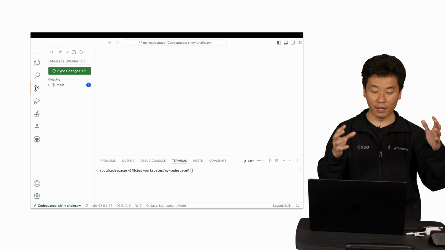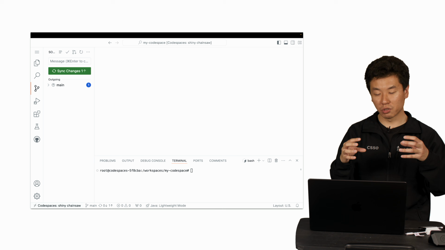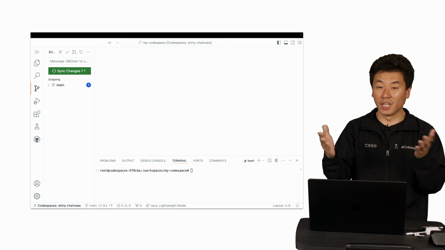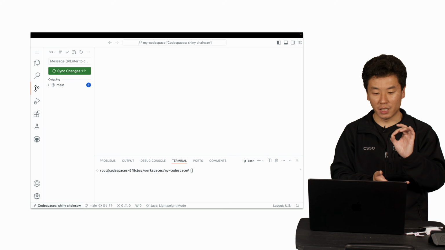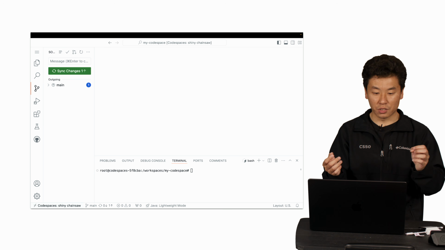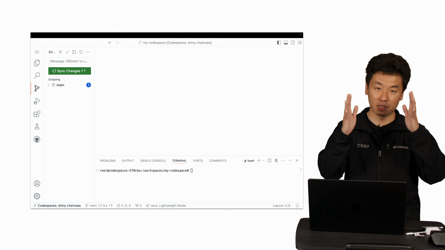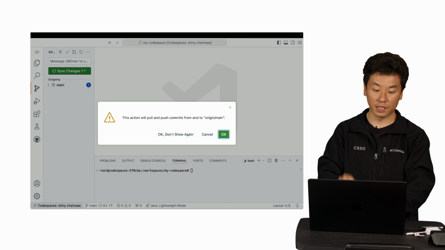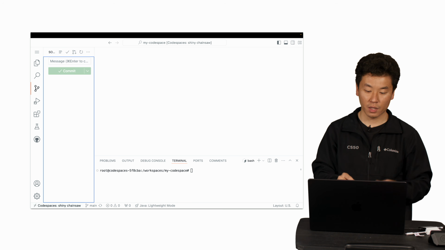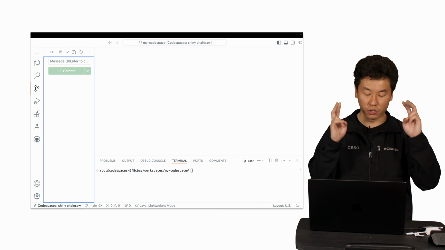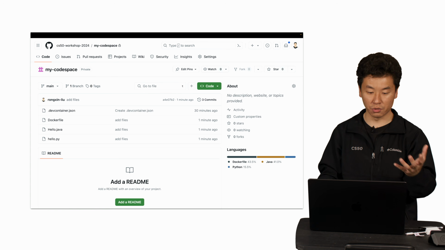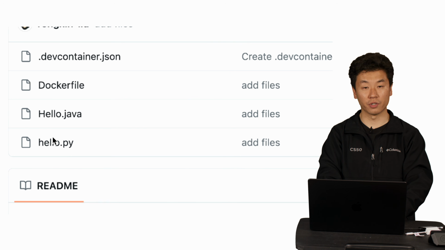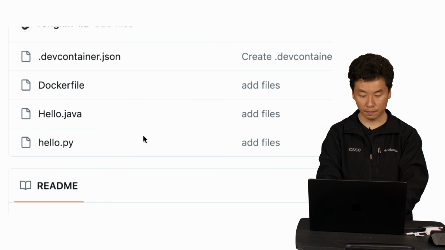Again, everything right now is still happening inside this Codespace, and Codespace is just an instance. So if this Codespace is deleted or destroyed, all the uncommitted changes could be lost. So we don't want that. We actually want to persist the changes back to our backend repository. So I'm going to click sync changes and click OK. It will just push all the changes back to the repository. If you go to your repository view, you will see the two files we just created from the Codespace.